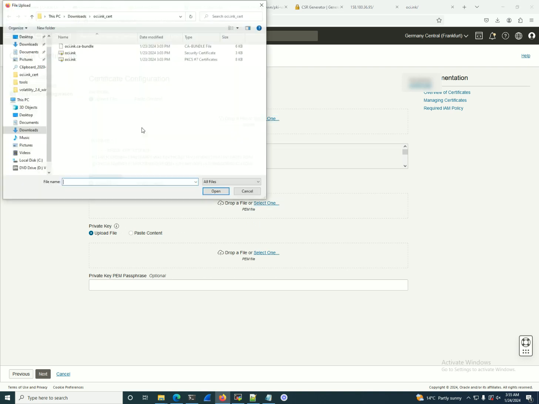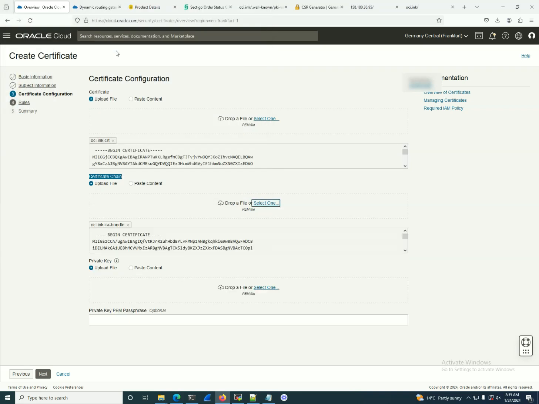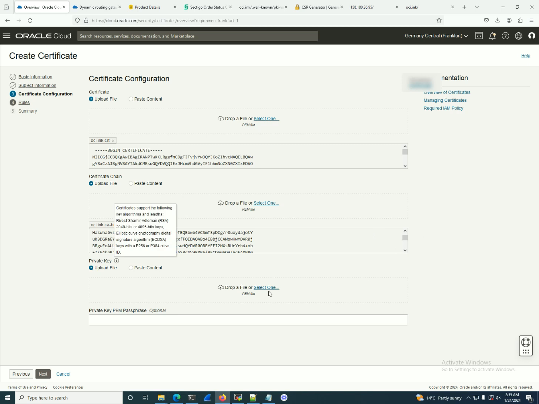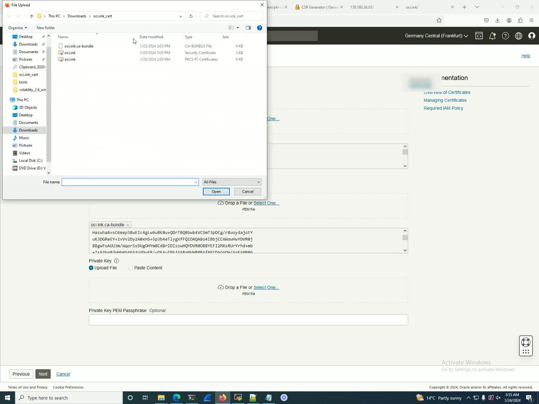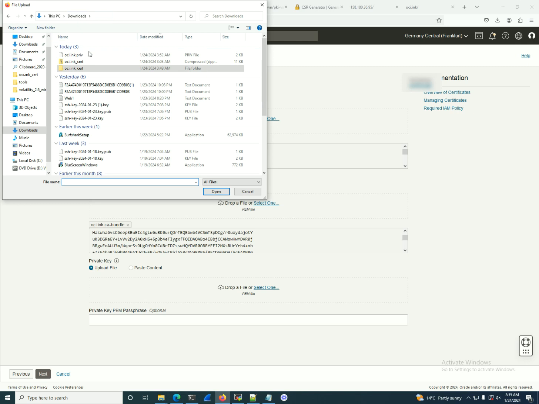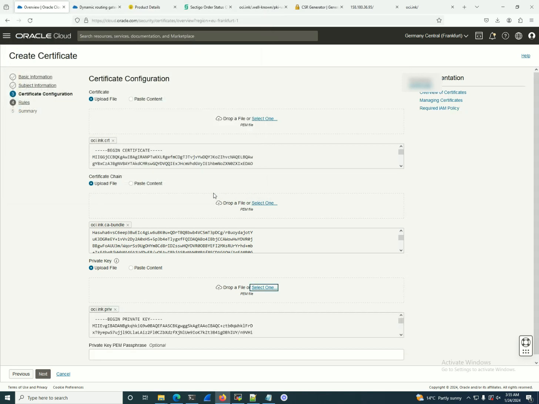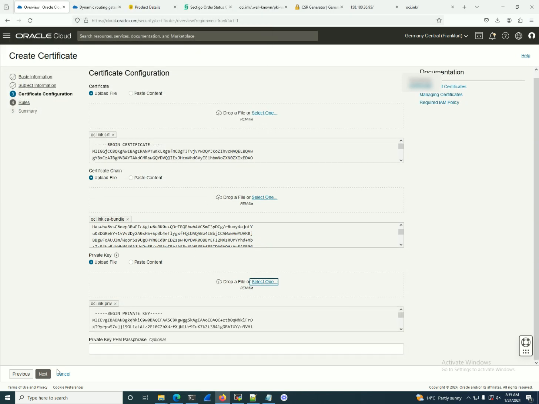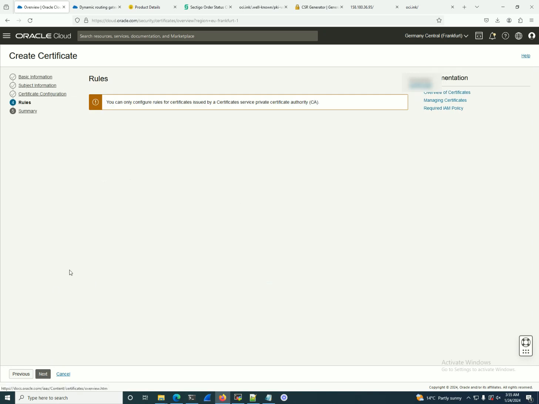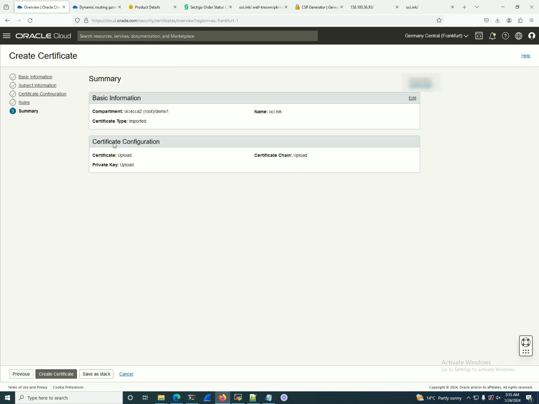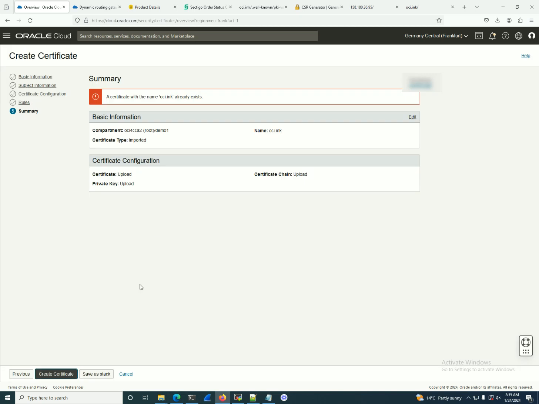Next, I need to specify the certificate chain. In my case, from the same folder, I will select the CA bundle, which will add the intermediate certificate and so on. This is the full certificate chain. And the last part will be the private key that was created at the CSR request, when I created the request for this certificate for these pages. Now I have all of them in here.